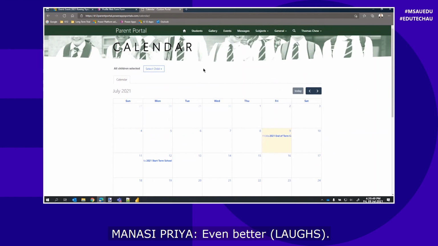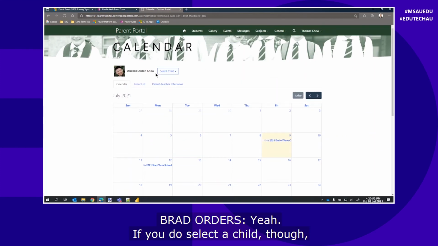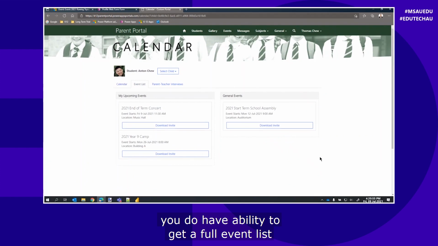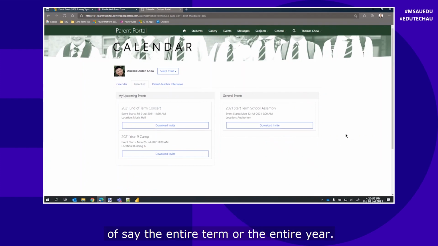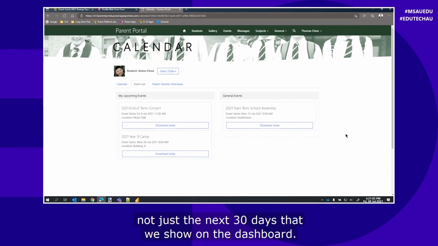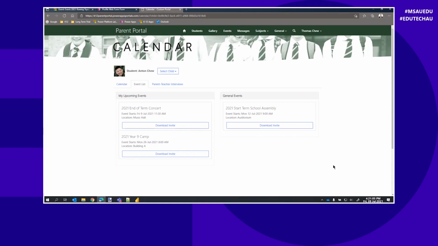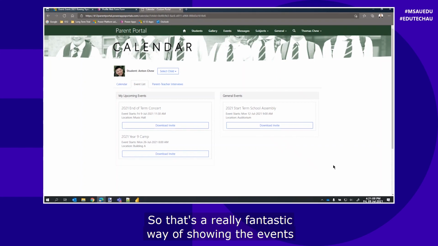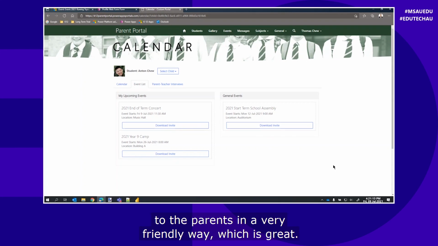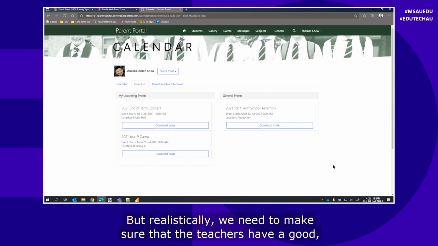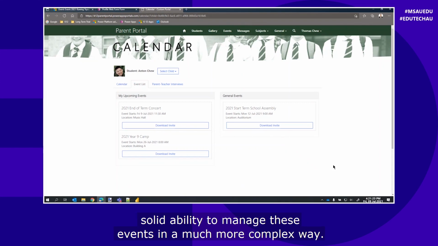Even better. If you do select a child though, you do have the ability to get a full event list of, say, the entire term or the entire year, if you're planning that far ahead, not just the next 30 days that we show on the dashboard. So that's a really fantastic way of showing the events to the parents in a very friendly way, which is great. But realistically, we need to make sure that the teachers have a good, solid ability to manage these events in a much more complex way.